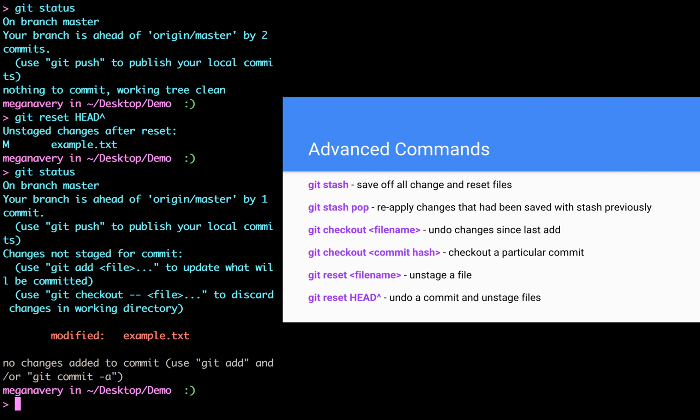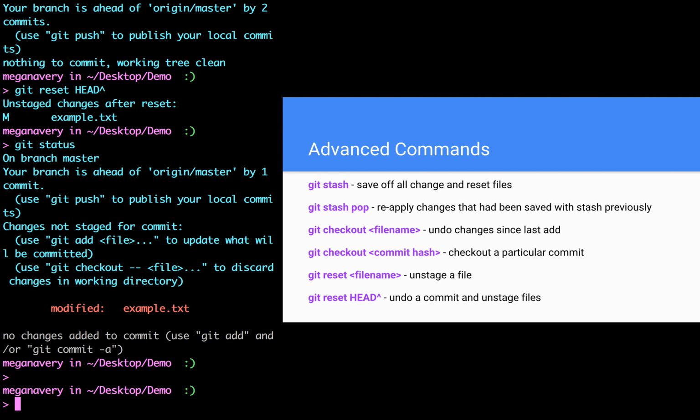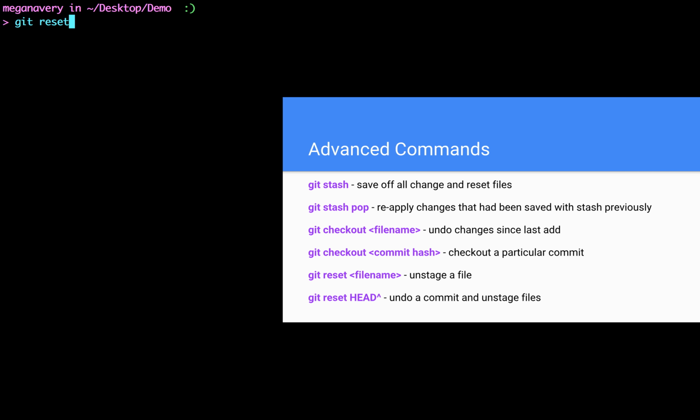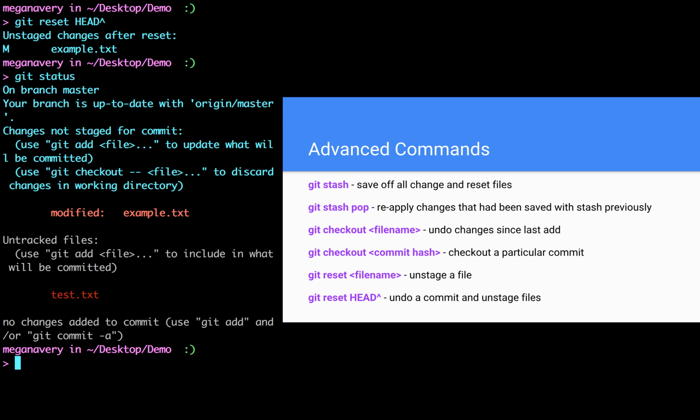I'm sorry, I was wrong. It undoes 1 commit at a time. So if I do git reset HEAD again, it'll undo the second one. So git reset HEAD^ will undo 1 commit at a time, starting with the most recent one.